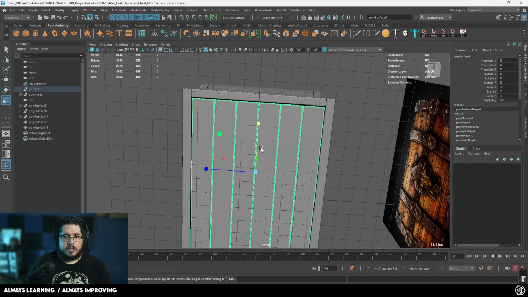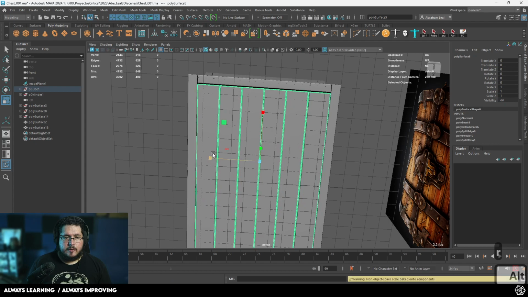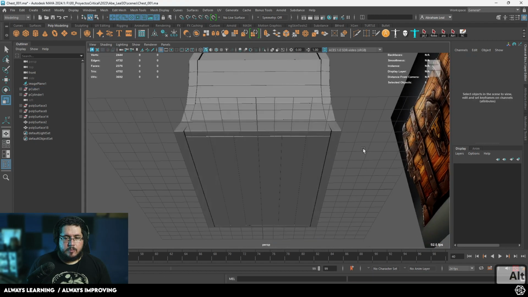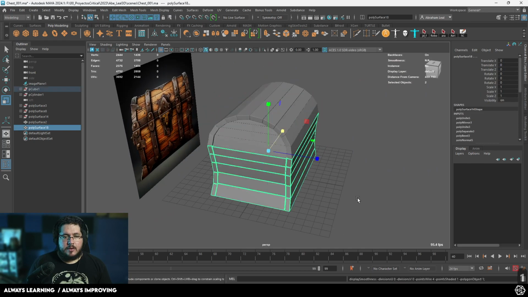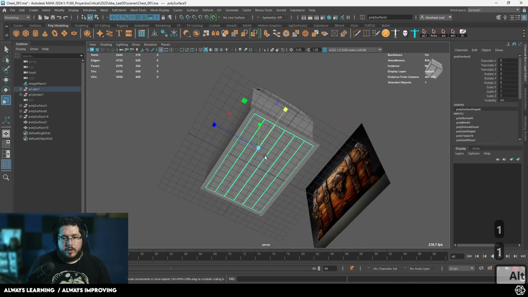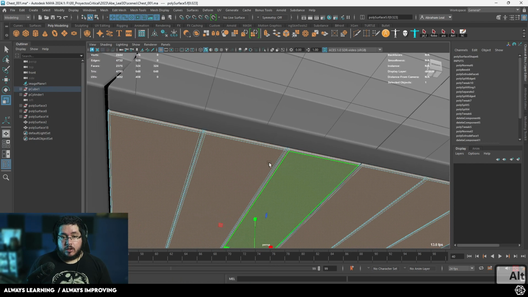And now it's just a matter of making sure this fits as close as possible to the base of the chest. And there we go. We've successfully created this very cool looking chest with all of the planks being made like how they would be made in the real world.